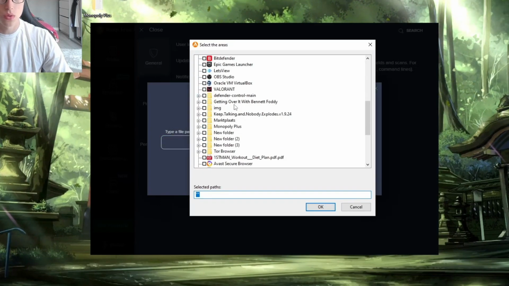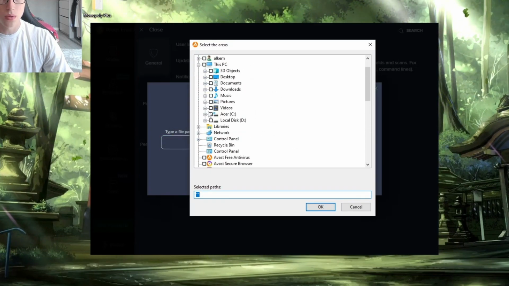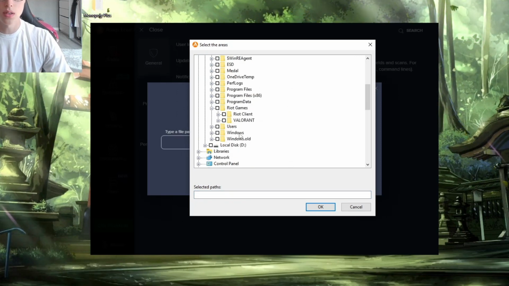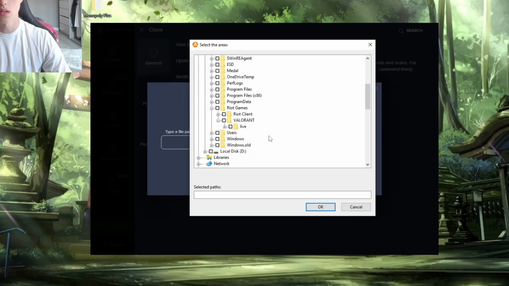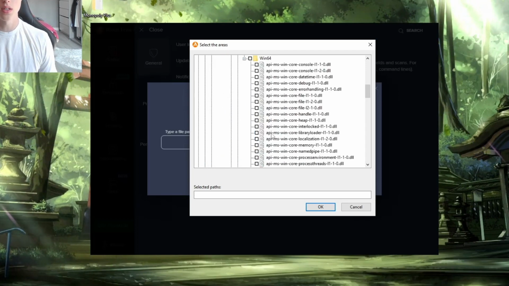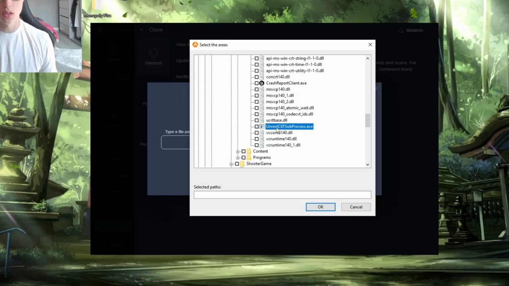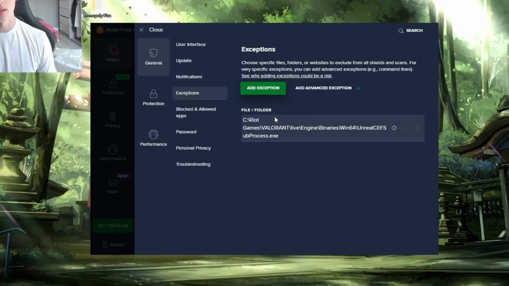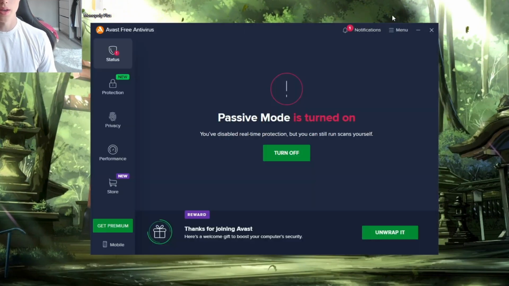And we need to go to our drive, usually it's the C drive where our Valorant is installed. So you should see the Riot games, then go to Valorant, then go to live, then go to engine, and go to binaries, Win64. And now you should see here, uninterrupted. So click on this book and then click on okay. Click on add an exception and now you can close this down and it should work.